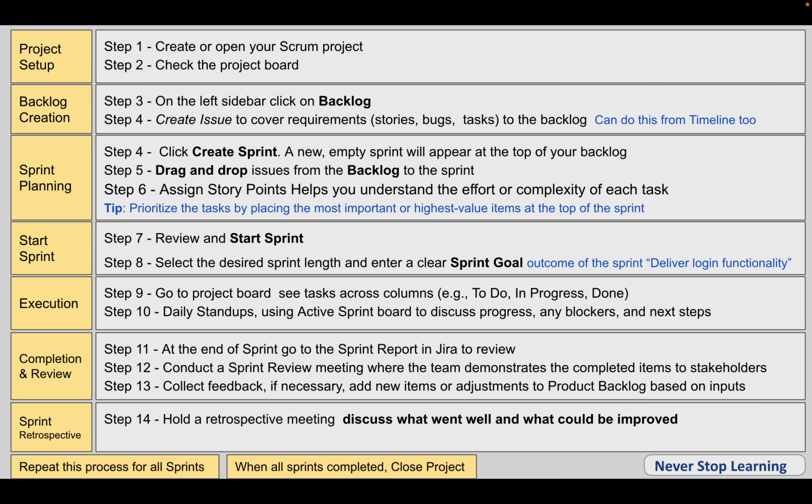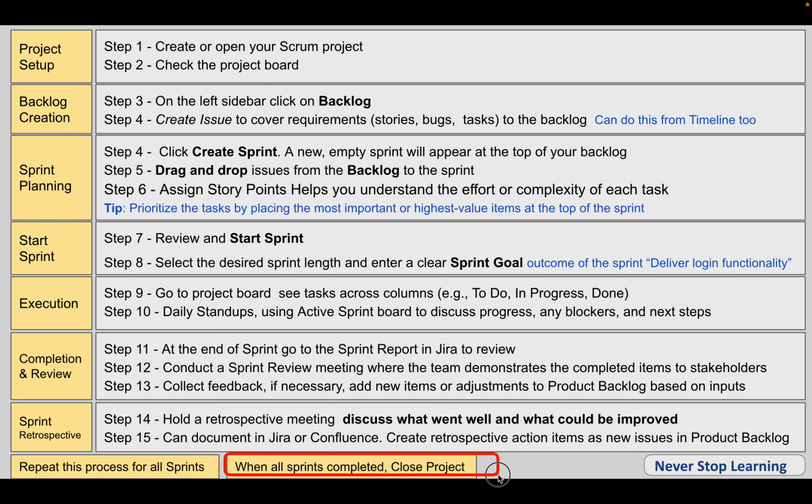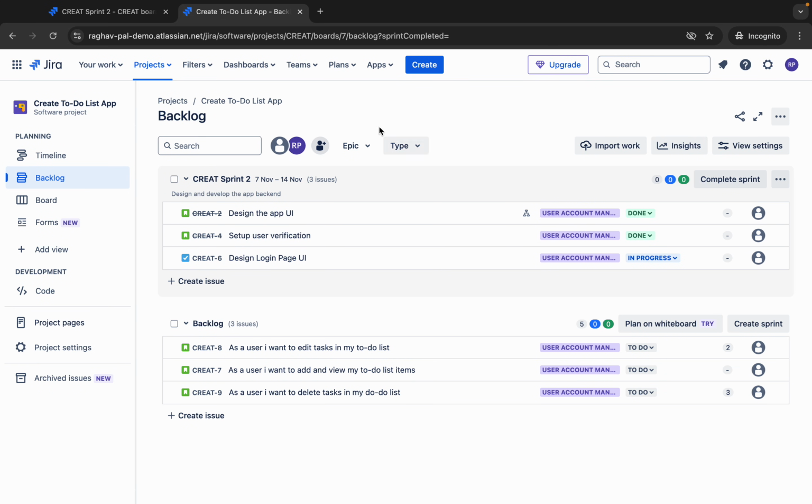And then after every sprint, we also do a sprint retrospective meeting with the Scrum team members. Here we discuss what went well, what was not very good, what can be improved, and all these learnings we can then document in Confluence or Jira, and then based on the analysis we can also update our backlog, and then again move to the new sprint, and we will repeat all these steps for every sprint. And then finally, when we have completed all the sprints and completed everything, we can then complete and close the project.